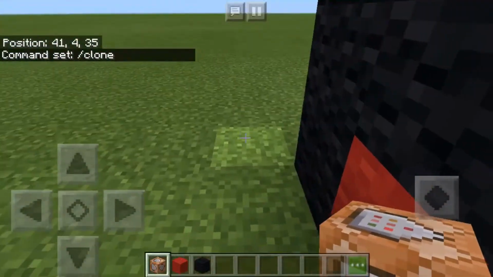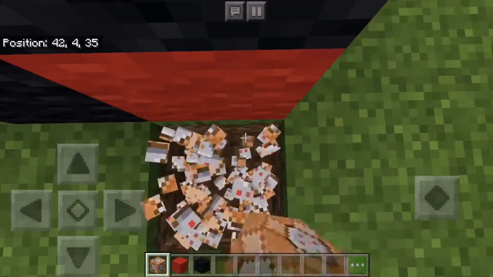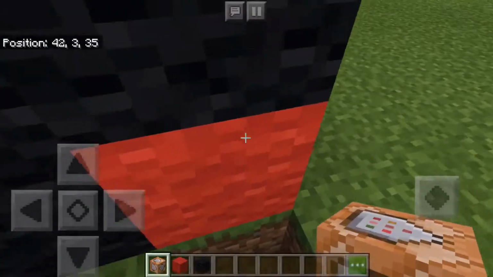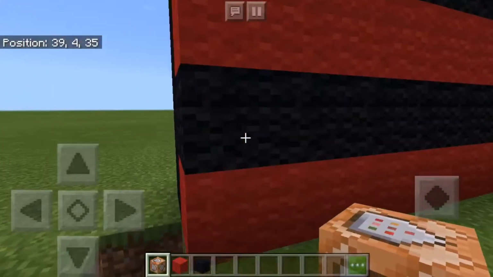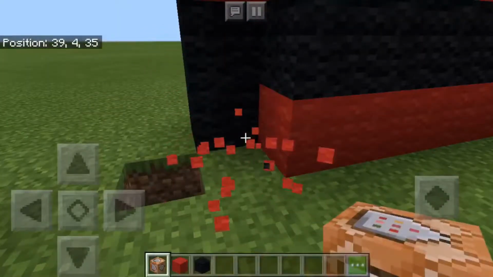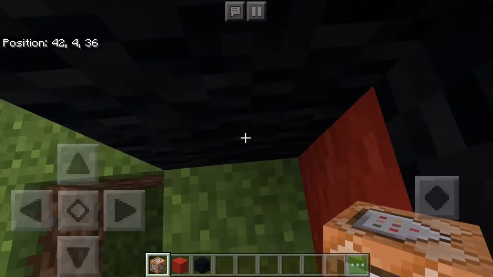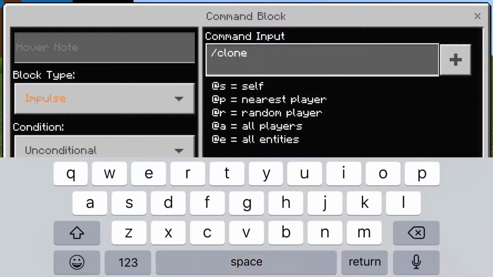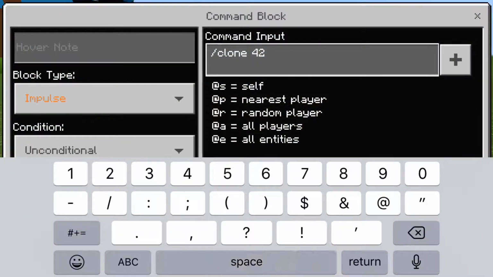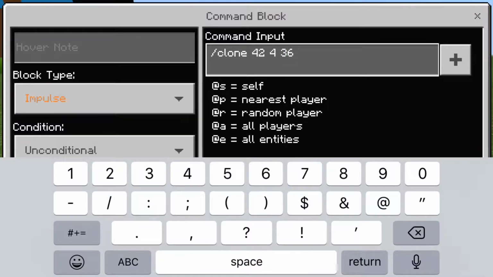So I have my position thing on in the top left corner, and all you're gonna need to do is break the bottom corner and go right here, and the coordinates are 42, 4, 36. You're gonna enter that for your first coordinates right here, 42, 4, 36.